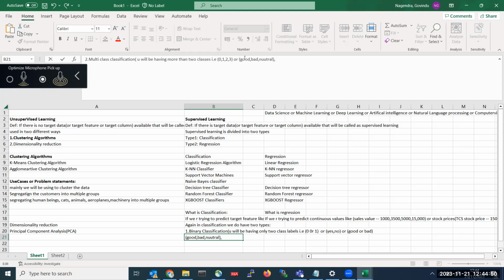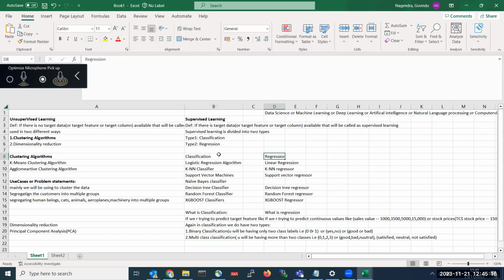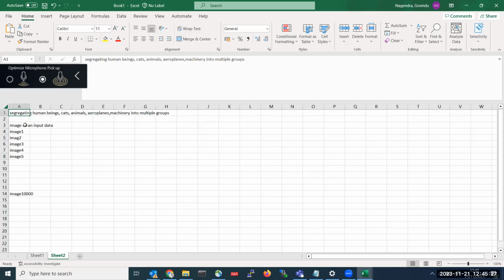In the same scenario, let us take another example. Satisfied? Well, not satisfied. These are all the concepts related to clustering, classification, and regression. So let us take the same example we used for clustering, and the same example we can apply for classification also.